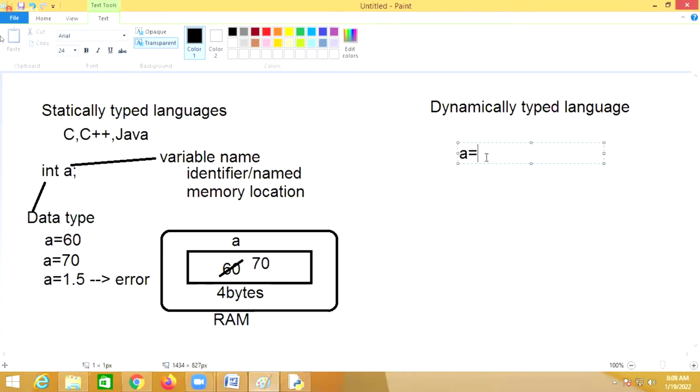There's no declaration. You don't declare a variable as this type. Here you are declaring A is which type? Integer. But here you are not declaring it. You're not declaring A is integer. But A is which type? That is based on the type of object you assign. If you assign integer, then A is which type?